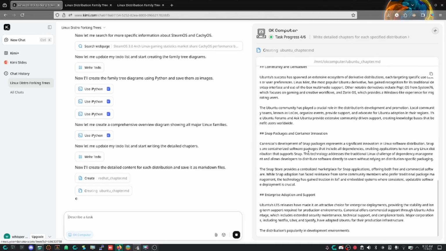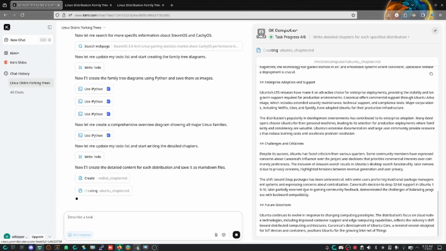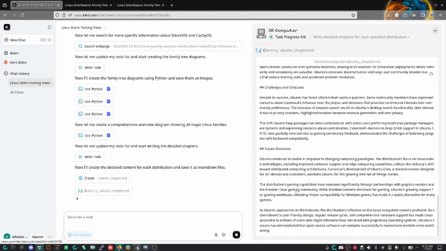And Kimi, because it is an AI, is working much faster than a human can. In fact, it is working even faster than a whole team of humans.